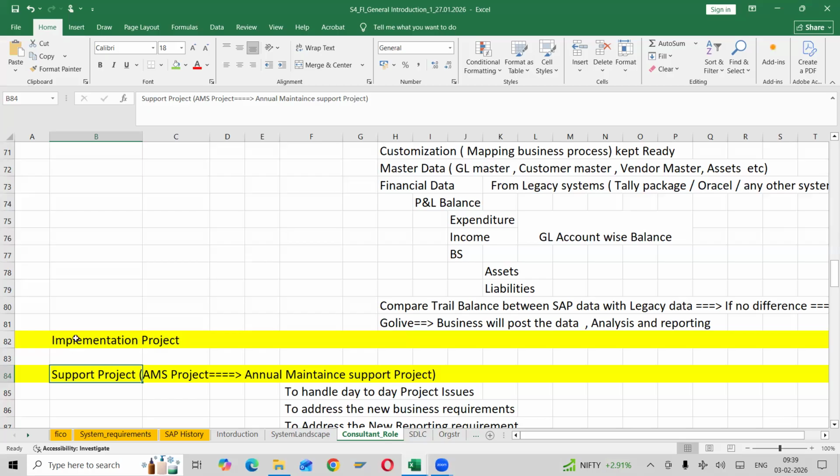So what exactly is the support project? It is another project after implementation, and 90% of companies, SAP side or any other software companies, earn their bread and butter from these support projects only. We call them AMS projects. Additionally, the end user needs to pay. This is the AMS project, the annual maintenance support project.